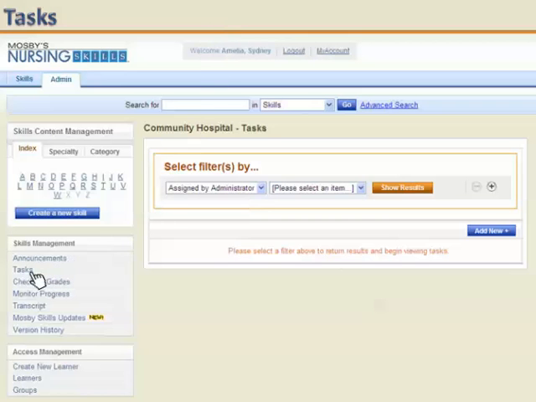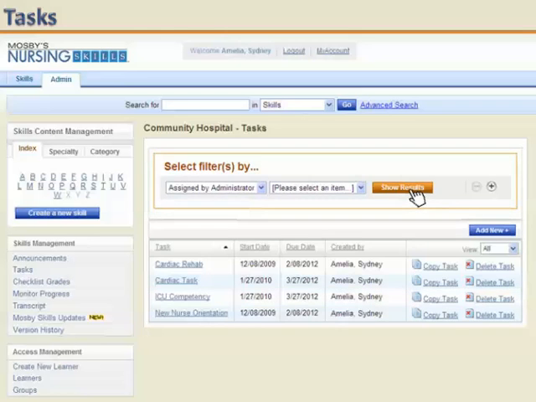To create a new task, click the task link in the Skills Management section to the left and click the Add New button on the right. To edit an existing task, use the available search filter. You can refine your search further by choosing an additional filter. A total of 2 filters can be used. Or you can simply hit the Show Results button without any data in the second drop-down menu to get a list of all tasks in the system.